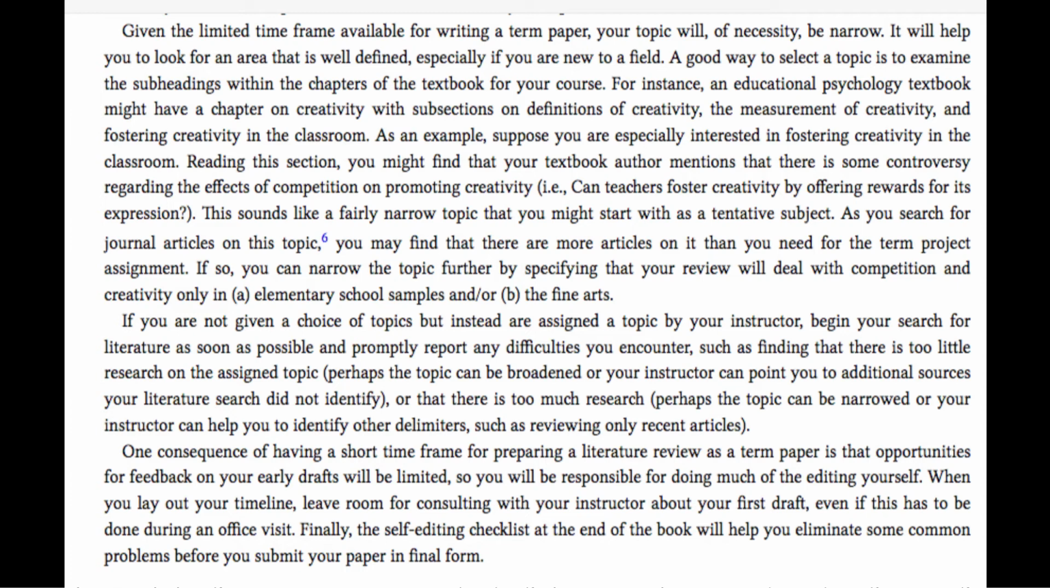As you search for journal articles on this topic, you might find that there are more articles on it than you need for the term project assignment. If so, you can narrow the topic further by specifying that your review will deal with competition and creativity only in A. elementary school samples and/or B. the fine arts.